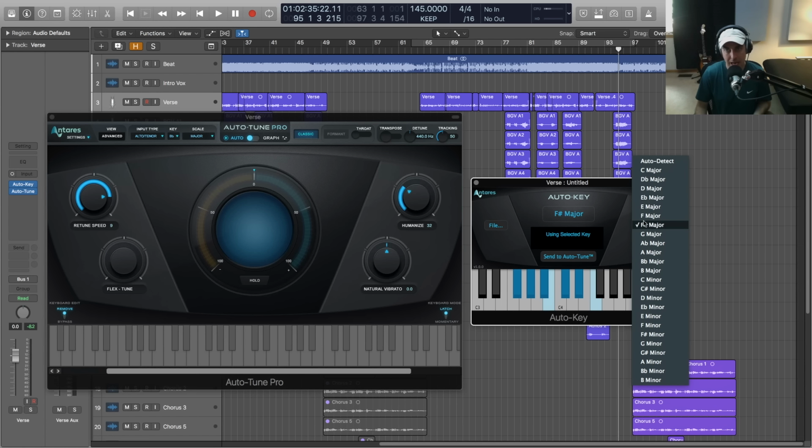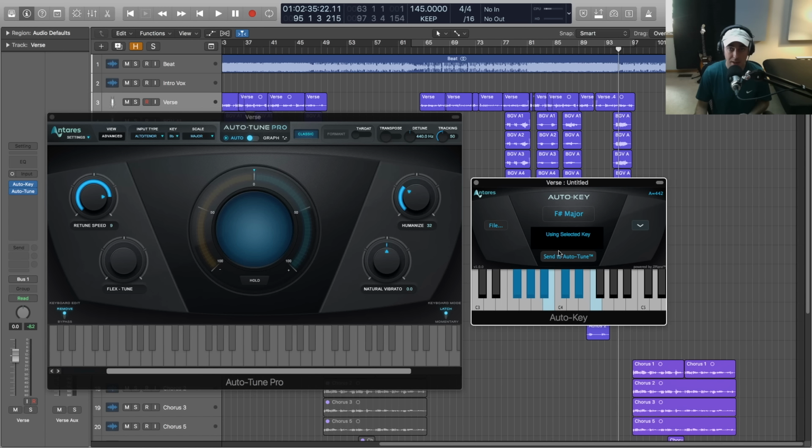We don't necessarily have to use auto detect mode. We can set the key to anything we want and then use the send to auto tune button the same way we did before. You can also refer to an external file to get the key and then use that to set all of our auto tune instances also.